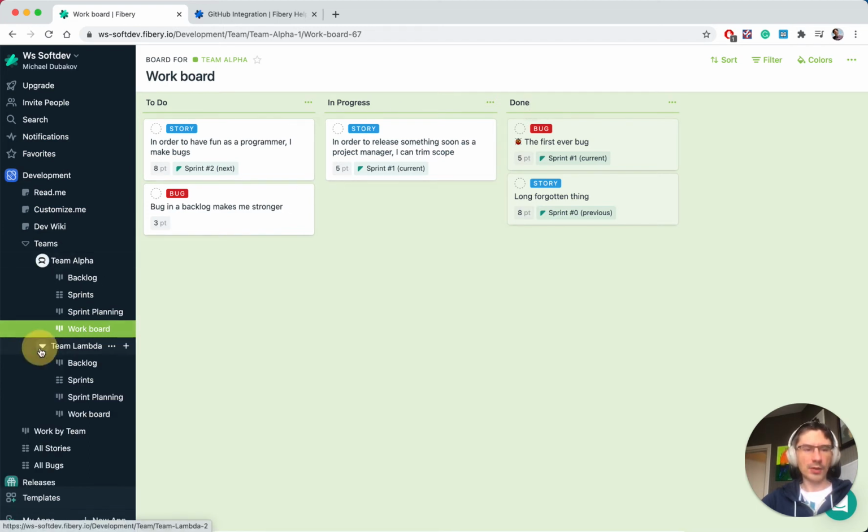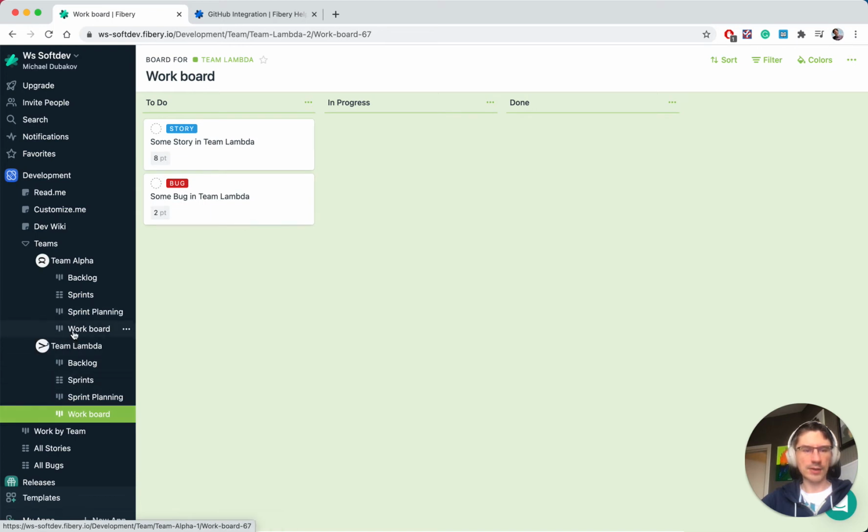And there is a workboard that shows all user stories and bugs grouped by states for this development team. If you open another team, you have the same views. It just filters the same content by another team.